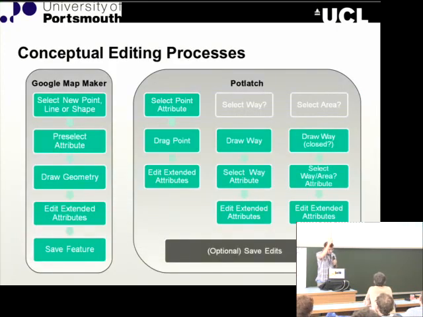Also, in terms of the editing process, Google Map Maker, as I said, doesn't depend on whether you want to add a point, a line, or a shape. It's the same process throughout. You select what you want to draw, you pre-select the rough attribute, you draw the geometry, then you edit the extended attributes, and then save the feature.